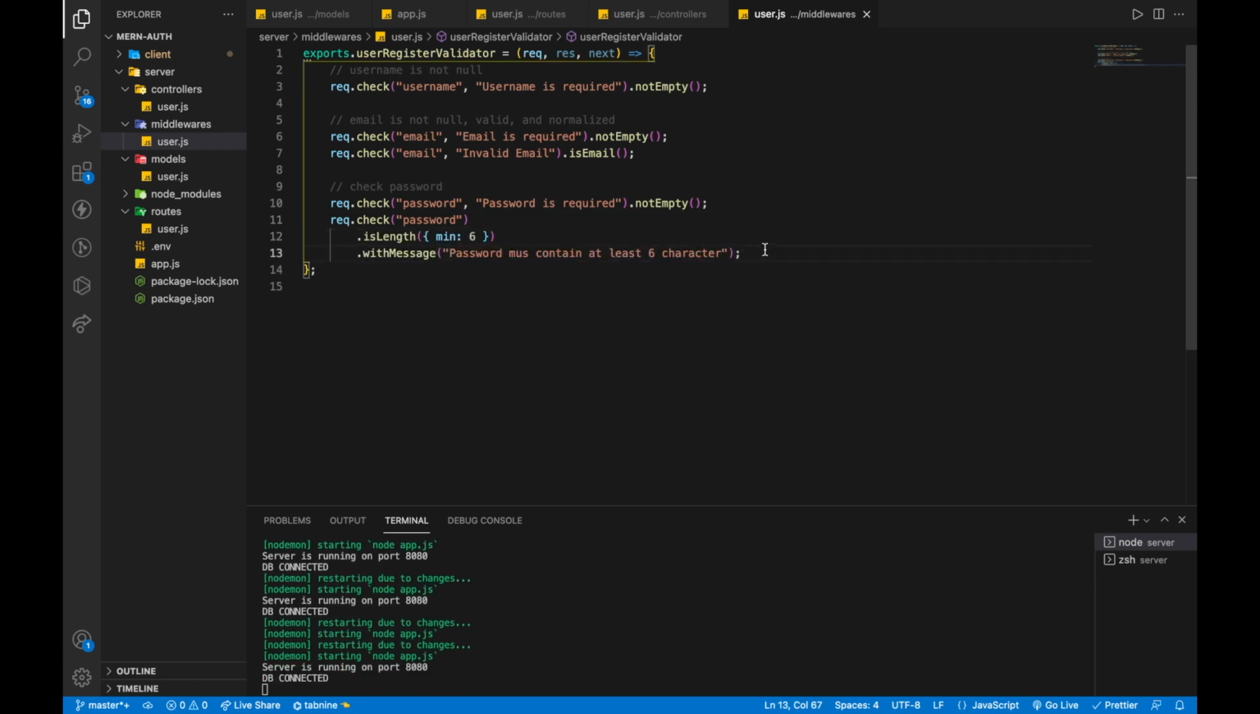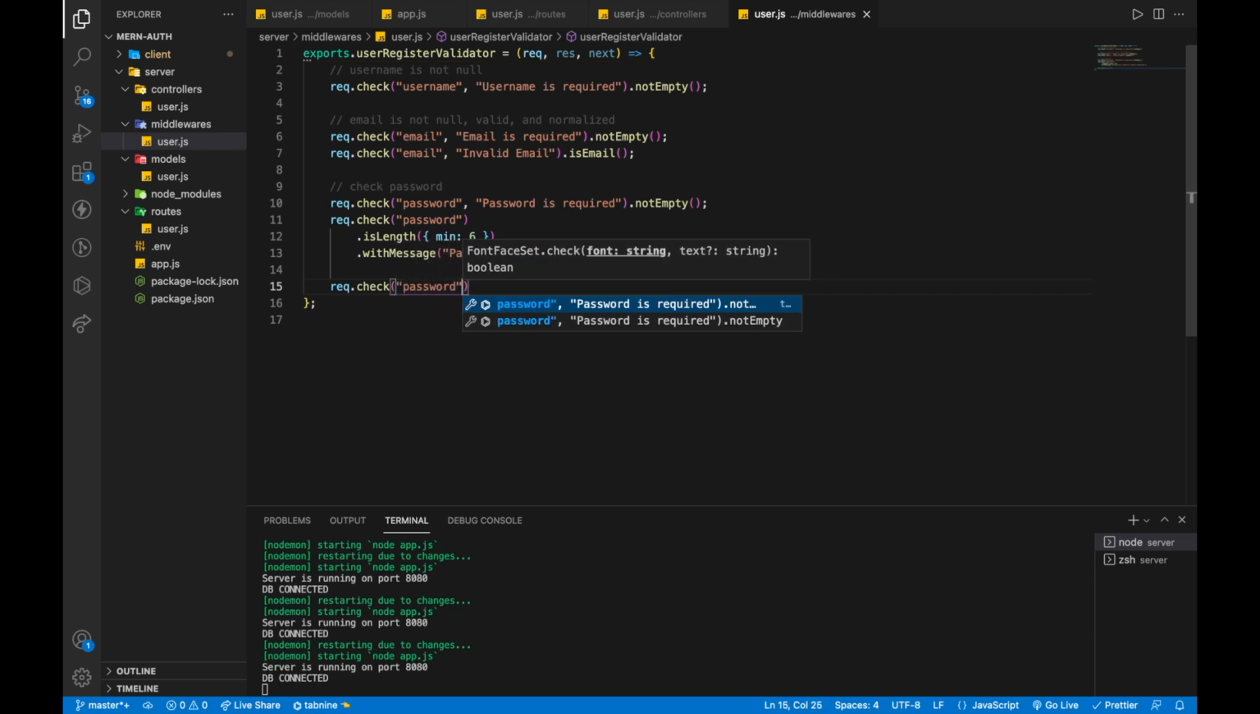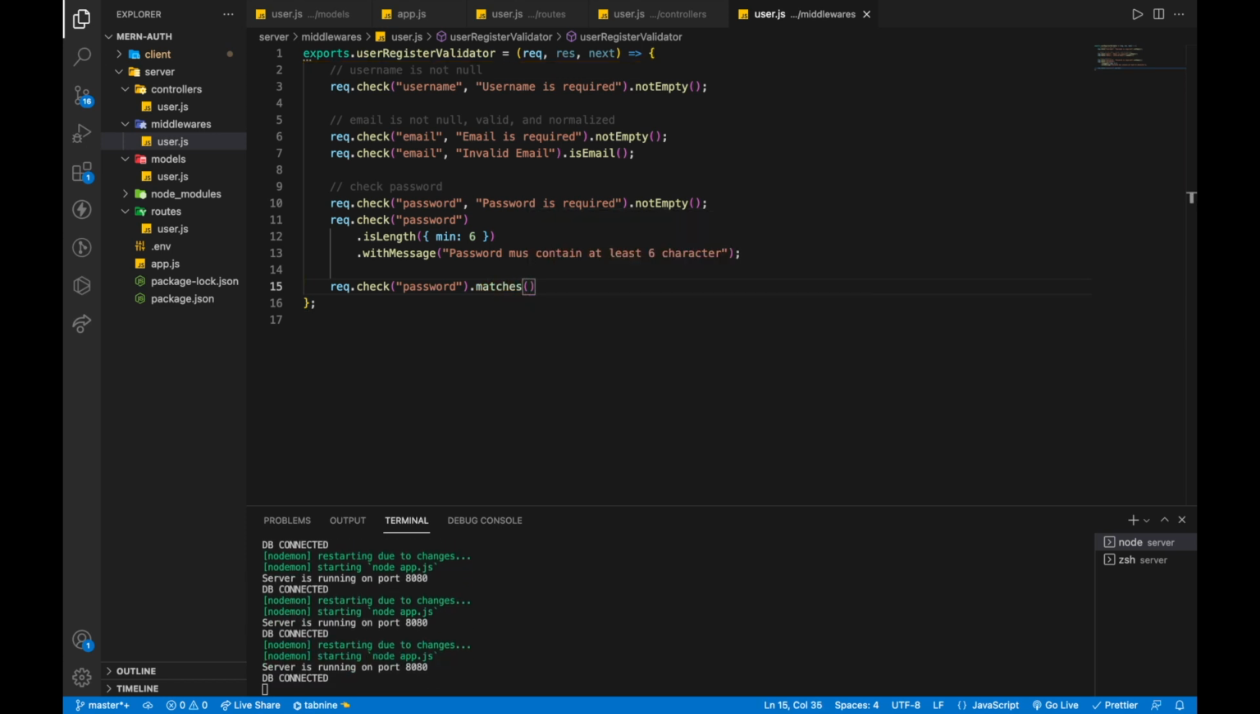Awesome. So we also want the password to have at least one number, one lowercase, one uppercase character, and a special symbol. And for that, we'll be creating a request.check, another one for password, and to that we'll add a .matches method and pass a regular expression that is going to check for all of the conditions that I just mentioned.